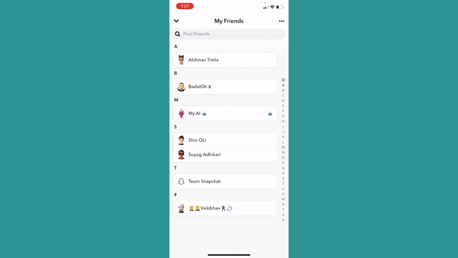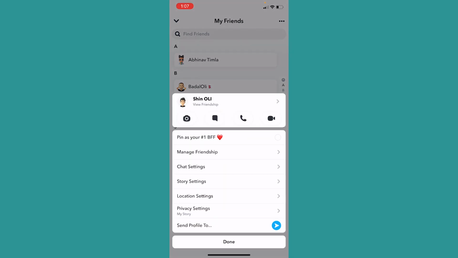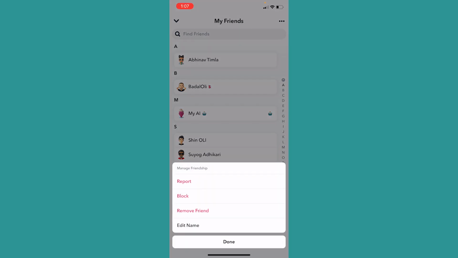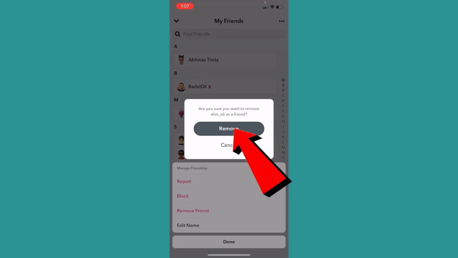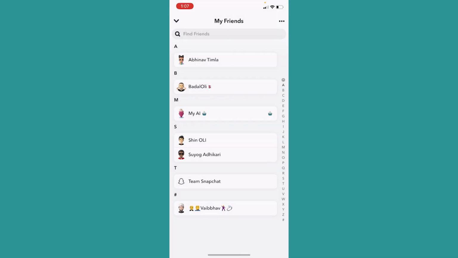If you see the friend which you want to remove, you can hold on their name and then click on where it says Manage Friendship and click on Remove Friend. And click on Remove. This is basically asking, are you sure you want to remove the friend? I'm sure, so click on Remove. Once you do that, your friend will be removed from your friends list.